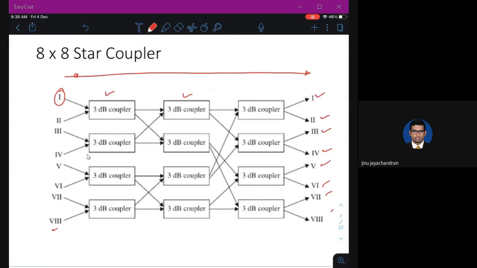So to make sure that there is less power loss, you will have a 3 dB coupler so that you will just amplify the signal a bit in this coupling area, and then you will pass it to the next stage. So there are 3 stages here because it is 8 by 8. In each stage you have some kind of an amplification and a coupling happening so that the power loss from the input to the output is minimum.